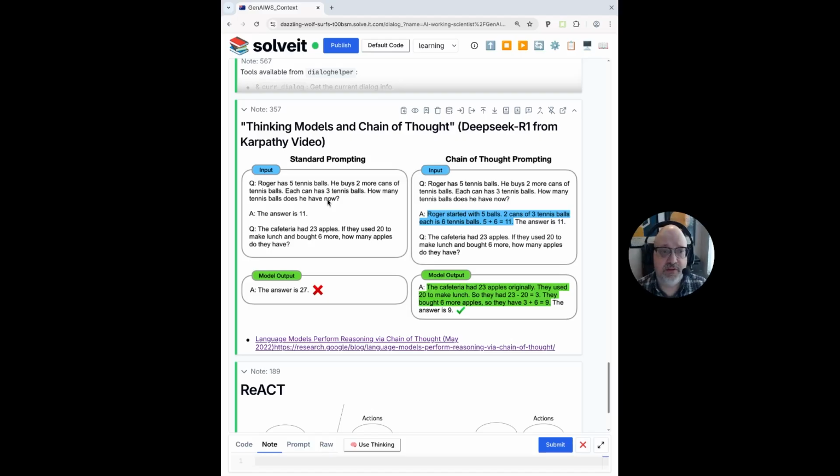You're given this puzzle that Roger has 5 tennis balls, buys 2 more, right? Each can has 3. How many does he have now, right? And so you do a set of these problems. You do reinforcement learning on this, right? So that the model tends to do more of this chain of thought before it responds to you, right? And so this discovery has now been incorporated into the structure of the models themselves.